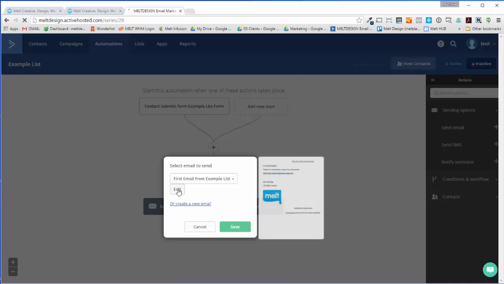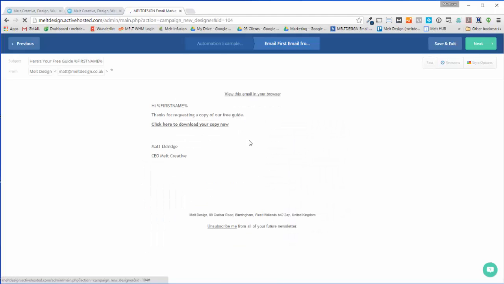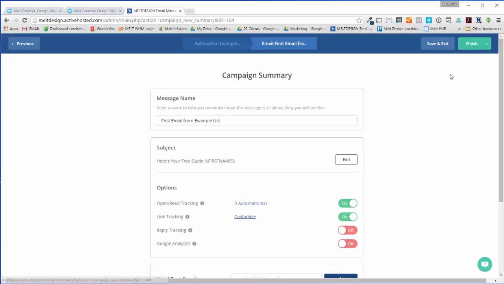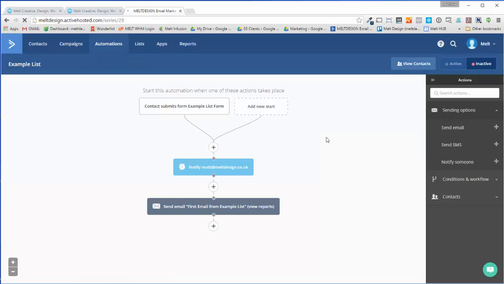Okay, so it's currently in draft, so let's just go and edit that. I think I need to click finish. Let's click next. Okay, let's click finish. Cool. So if you hover over it, it'll give you a brief snapshot of what it looks like. So that looks okay to me. Looks like what we've just done. Last thing we want to do, make it active.